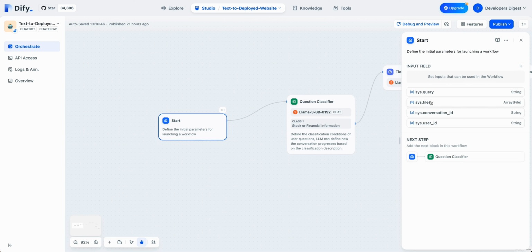So in this case, we have a query, which is going to be our user's message. Additionally, you could also tie in a file. Say at any point within this graph, if there's something that takes in an image, you could pass that in at that point.